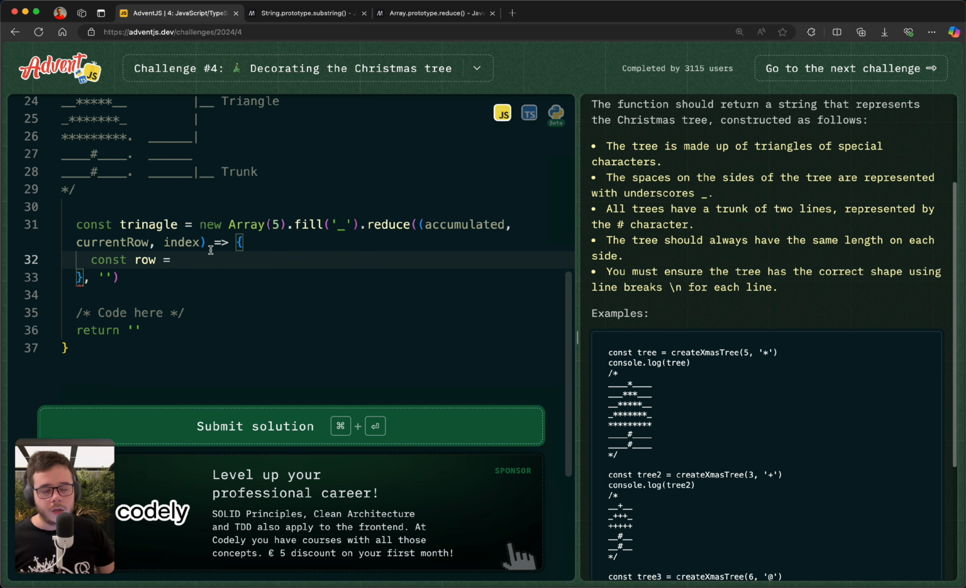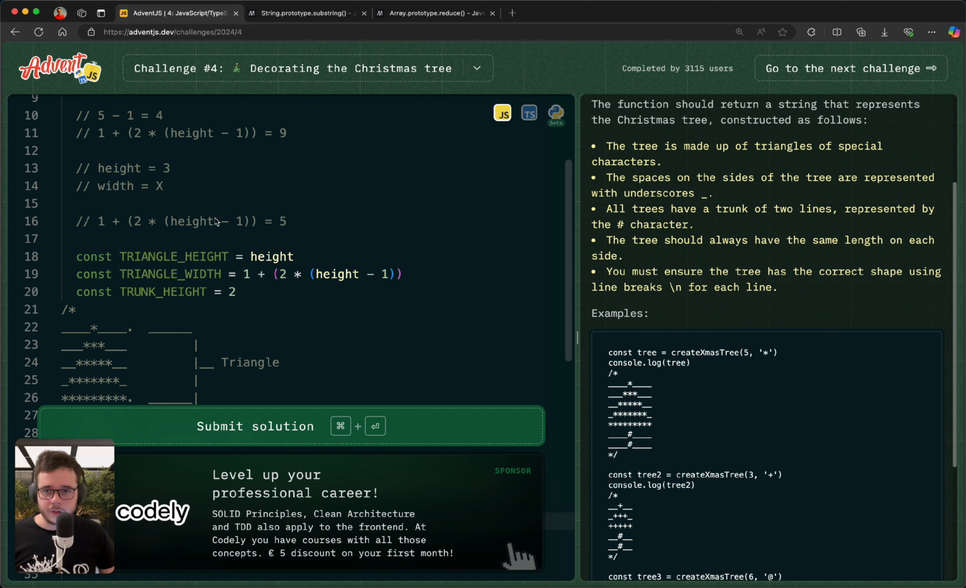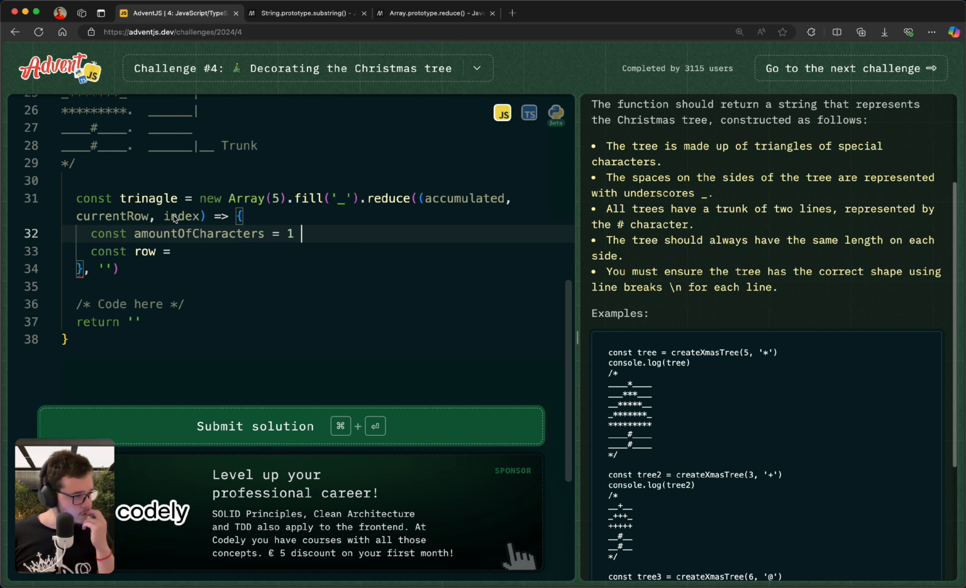So I think it's going to be, so for example, the amount of characters will be equal to 1 plus 2 times the index, I think. Exactly. 1 plus 2 times the index.